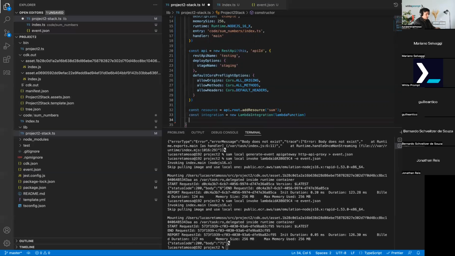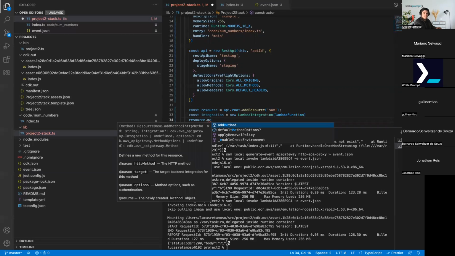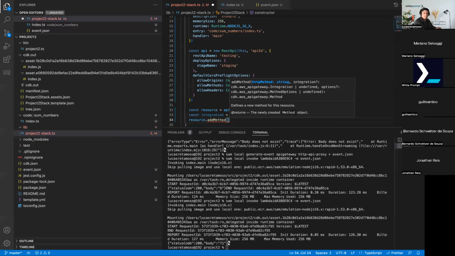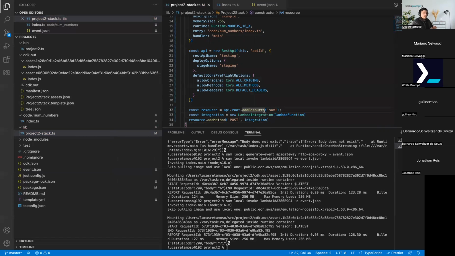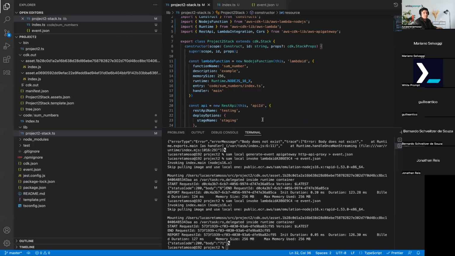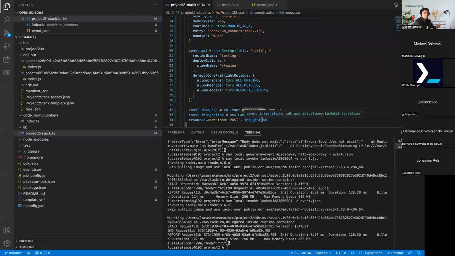Now we can create the method, which will be a POST, and the integration with the Lambda. With that, we integrate the API Gateway with the Lambda. When the user sends a POST request to the URL /sum, and of course, with a body with the numbers.